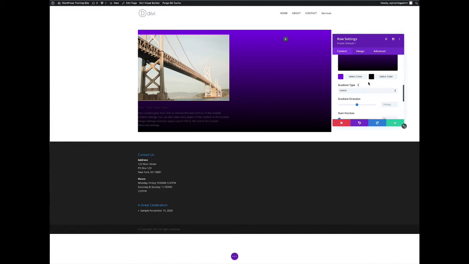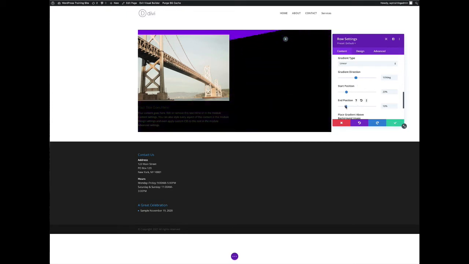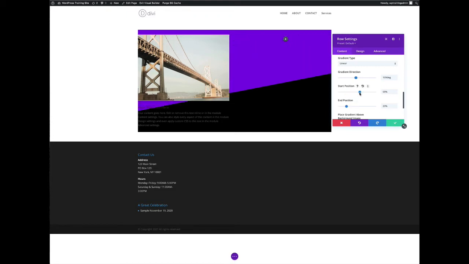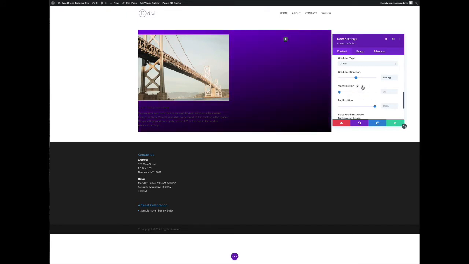Let me move this over so you can see a little bit. The gradient direction can be changed and adjusted. We'll change it to look like this. You can have it start at a certain place and end at a certain place as well. If you add them at the same location, you'll get a line. Otherwise, you do go back to the gradient. Let me go back to where it was.